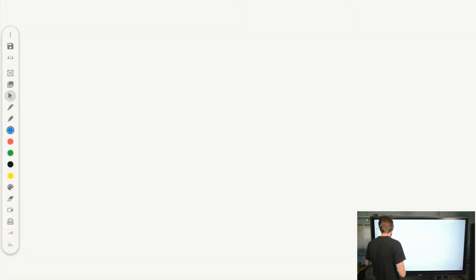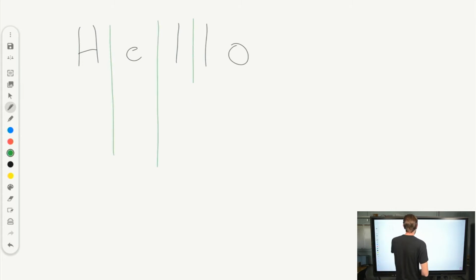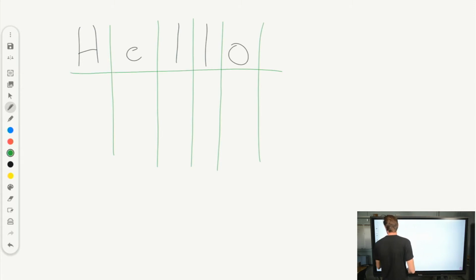Let me demonstrate this. So if I have the string HELLO, and remember that each of these has its own index position. So it goes from 0, 1, 2, 3, and 4. In our current iteration of this algorithm, no pun intended there, our outer goes each character from 0 to 1 to 2 to 3 to 4.